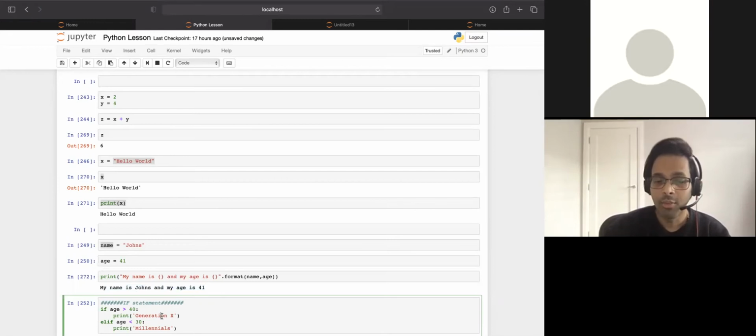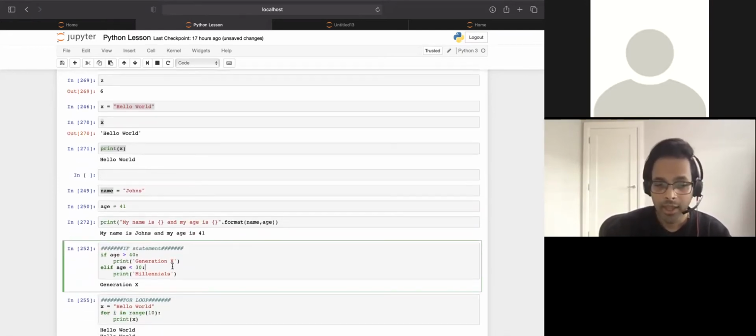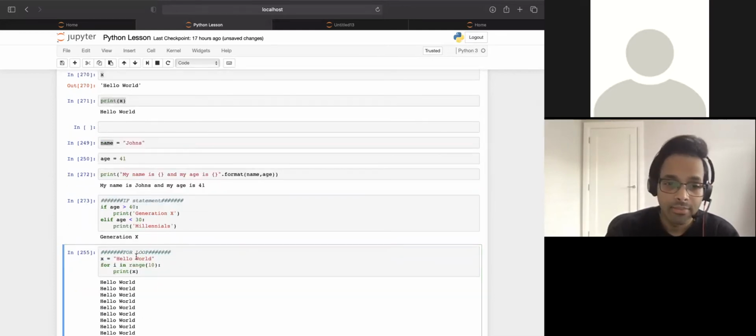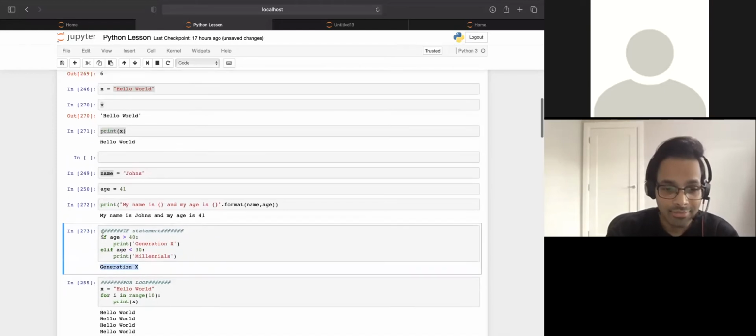I will give you 2 more examples of very basic Python. Say, for instance, I want to look at what the age was. Here I say my age is 41. So you want to say, if my age is greater than 40, print generation X. In other languages this is else if, but in Python we say elif, sorry. If age is less than 30, I will say it's a millennial. So since my age is 41, this will go into age greater than 40, then it will be generation X. So here you go, generation X.